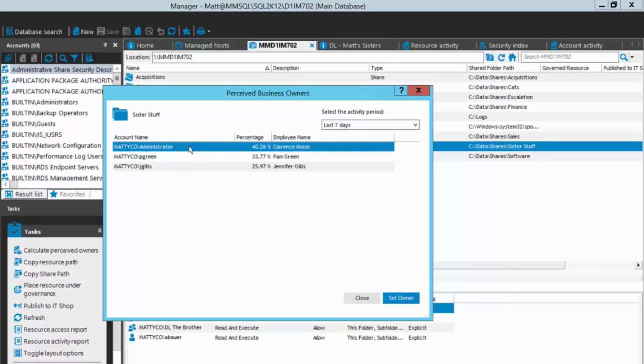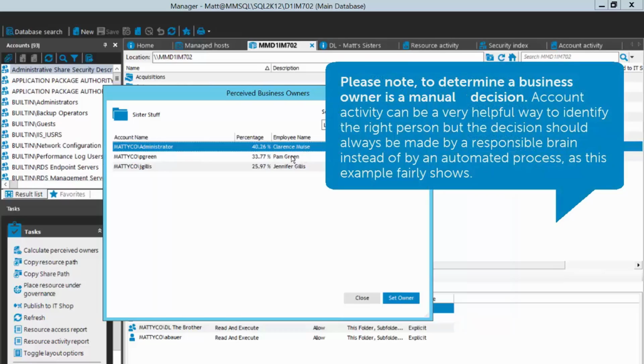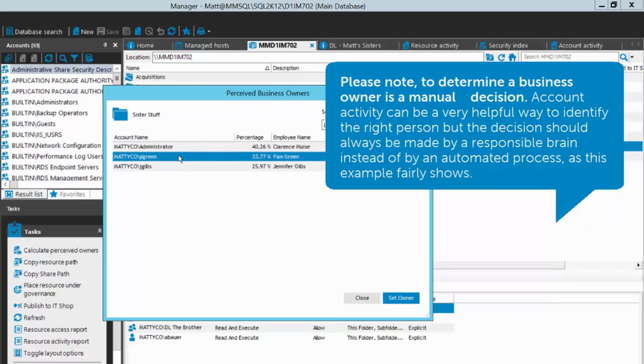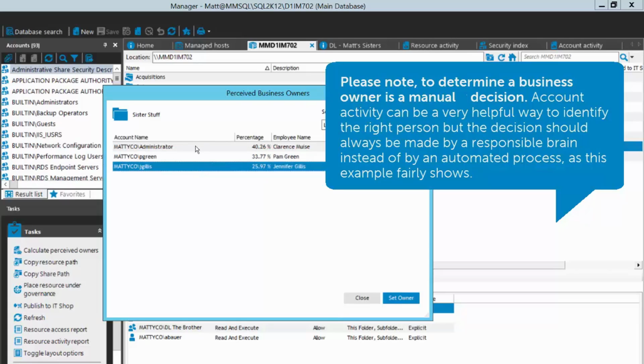Well, I'm not too interested in setting our father, Clarence Muse, as the business owner of this resource, even though he is the boss, right? But here, I think Pam should be the owner. Pam has been using it more frequently, percentage-wise. I have a better feeling that she should be the business owner, right? Now, it's just a suggestion. I'm free to choose any of these accounts I want.